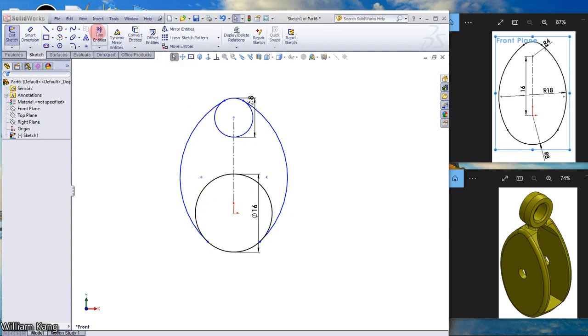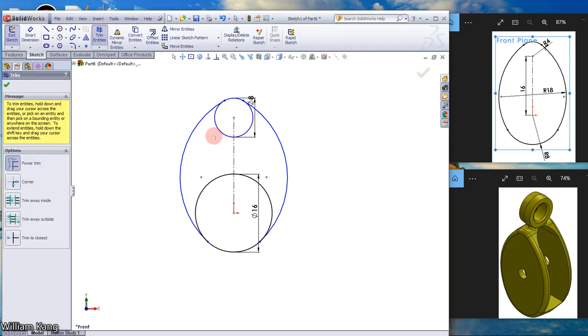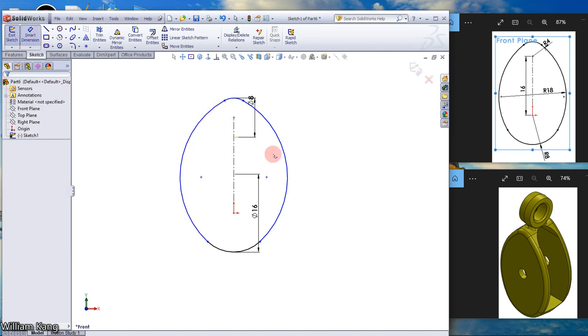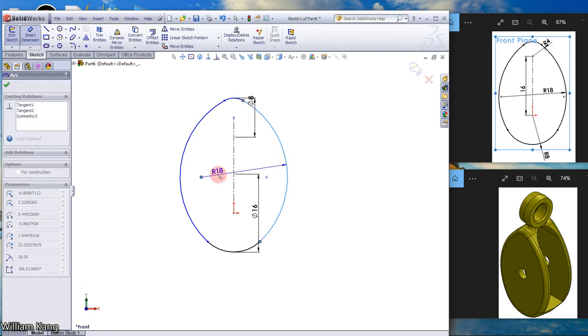Let's trim again. Power trim. Click, drag across. Okay, let's dimension this up. Again, 18.